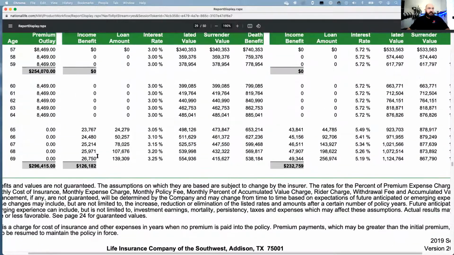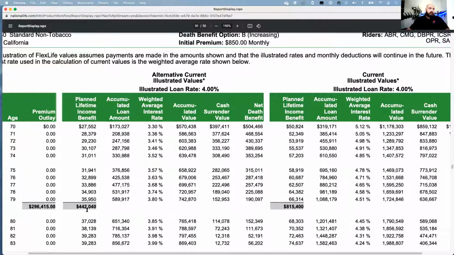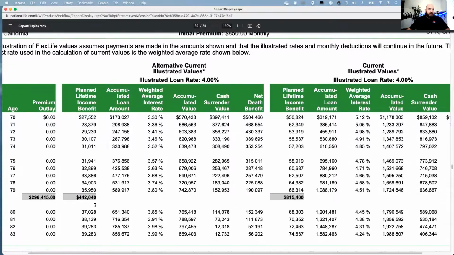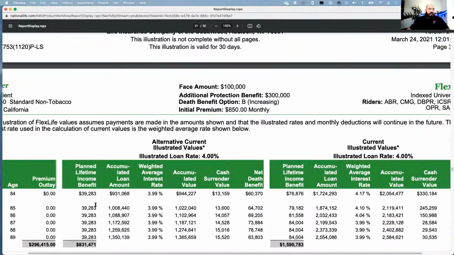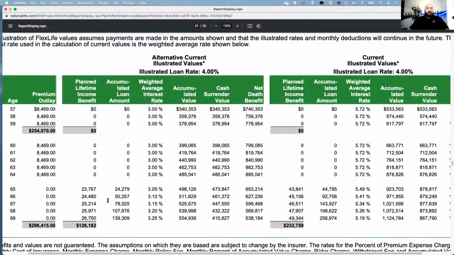After the first 10 years, by the time you're 80, you only paid 296,000 into it, but you would have taken out 442,000. And let's say by age 85, right? You would have pulled out by the time you're 89, you pull out 831,000. So a lot more than you put into it, you're getting back. Okay, very, very interesting how that works.